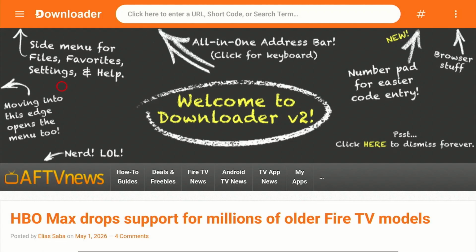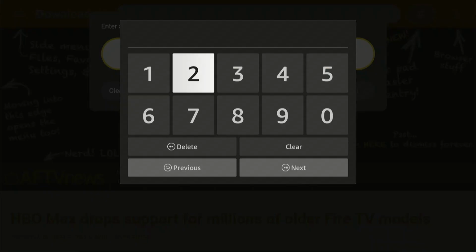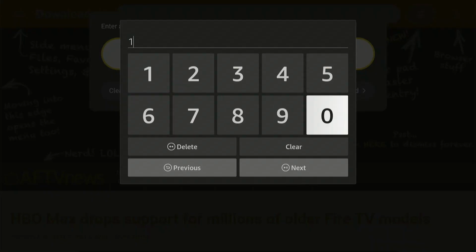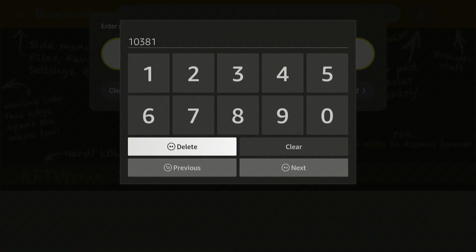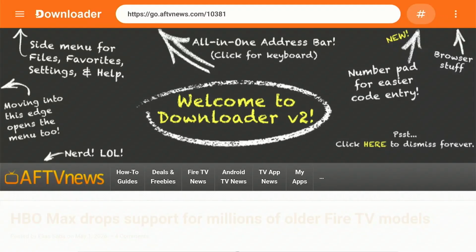So we're going to use a code to get Unlinked. It will be 10381. I'm going to go to this top bar, the pound icon, so I can put in a code. So I have 10381. So that's the code we're going to use for Unlinked.